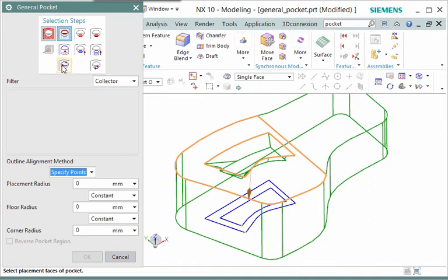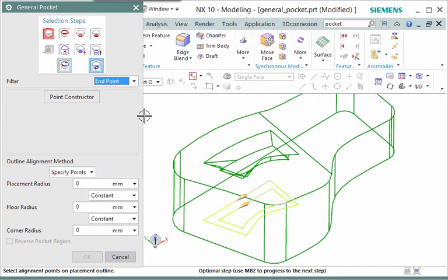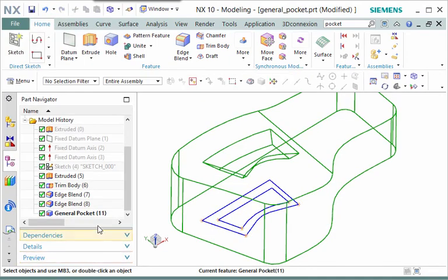I'll pick the first to specify points on the placement outline. I'll set the filter to Endpoint and pick the endpoints of the lines. The first corner of the outline where the vectors display are already aligned, so I'll start with this one. Be careful to pick them in order. I'll select the next selection step to pick the same points in the same order in the floor outline. I'll then update the feature.